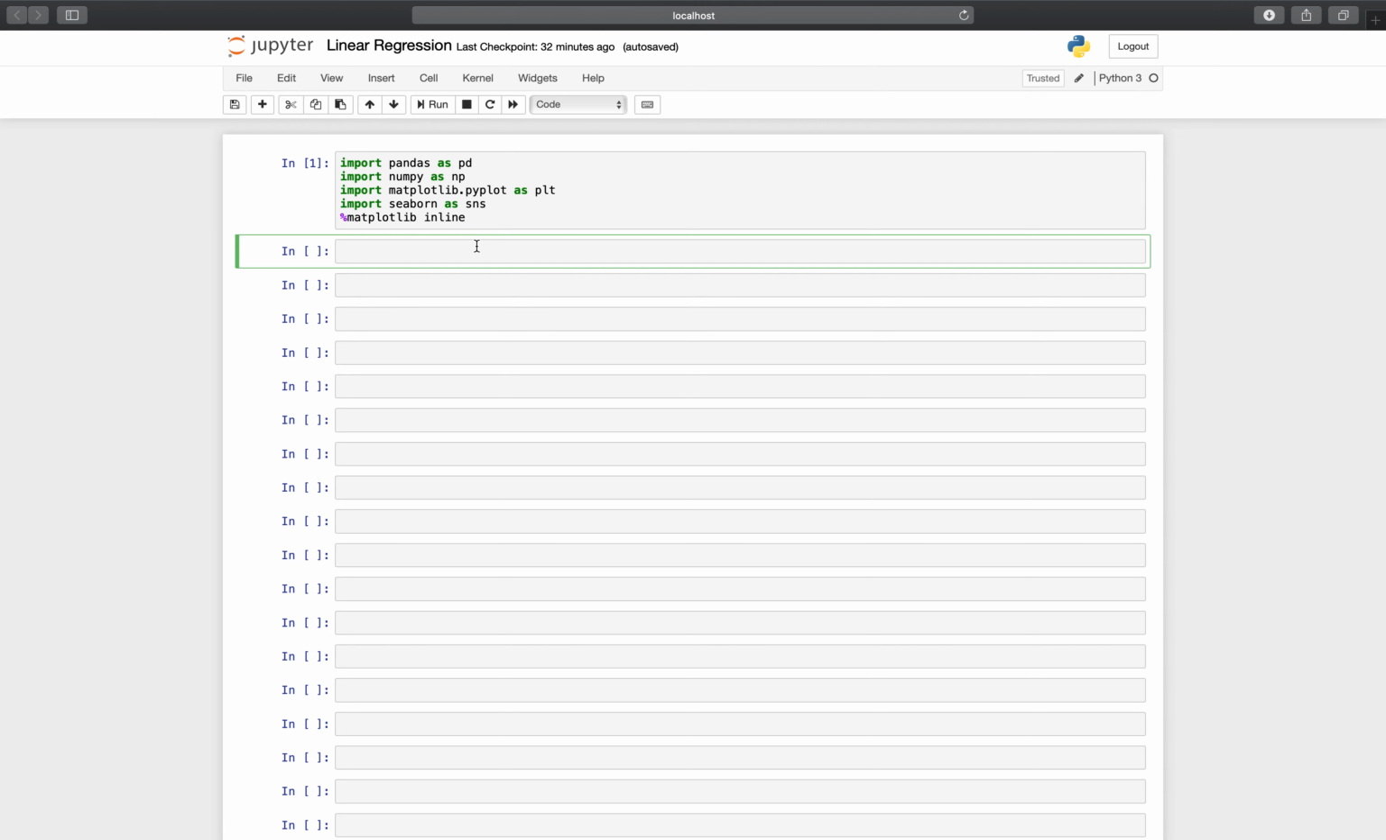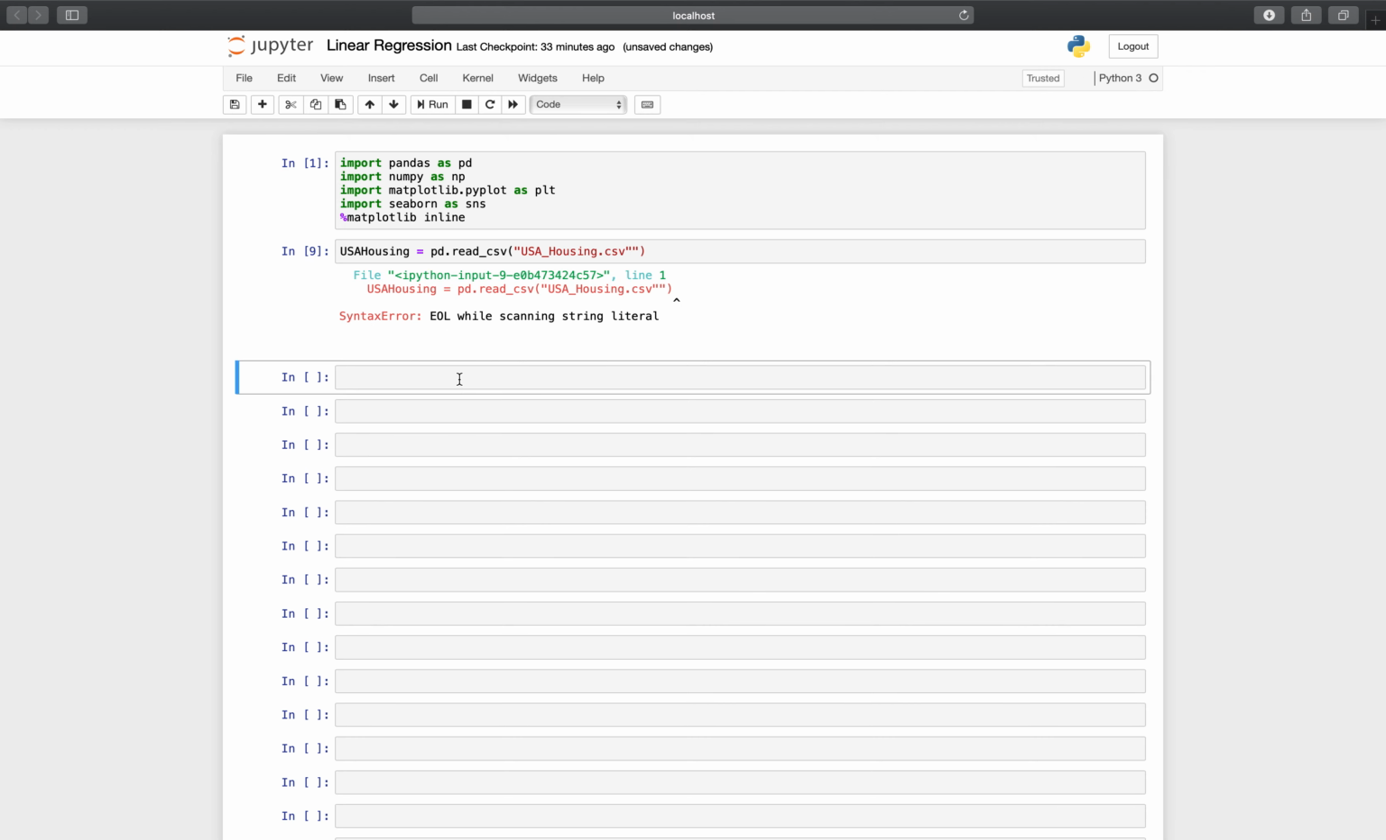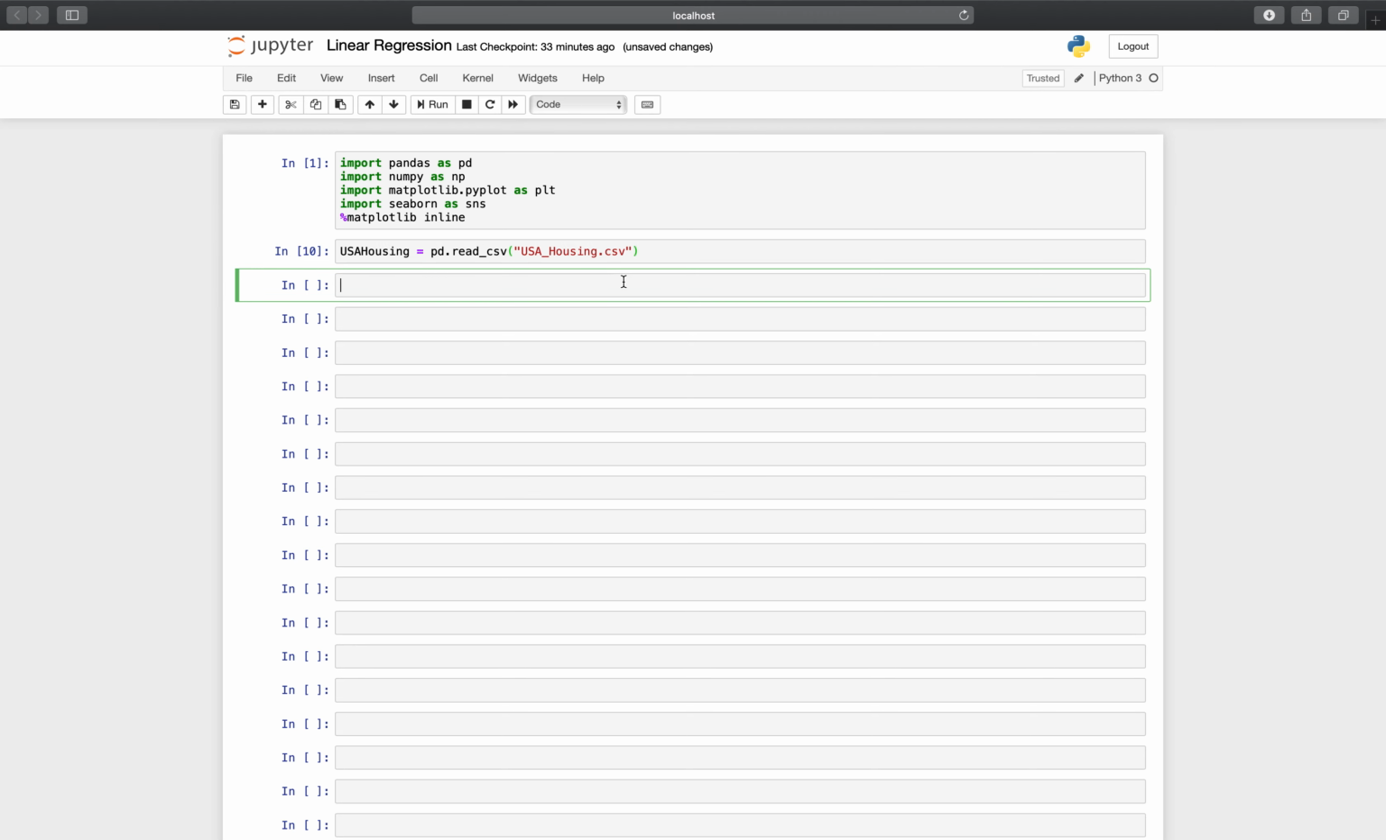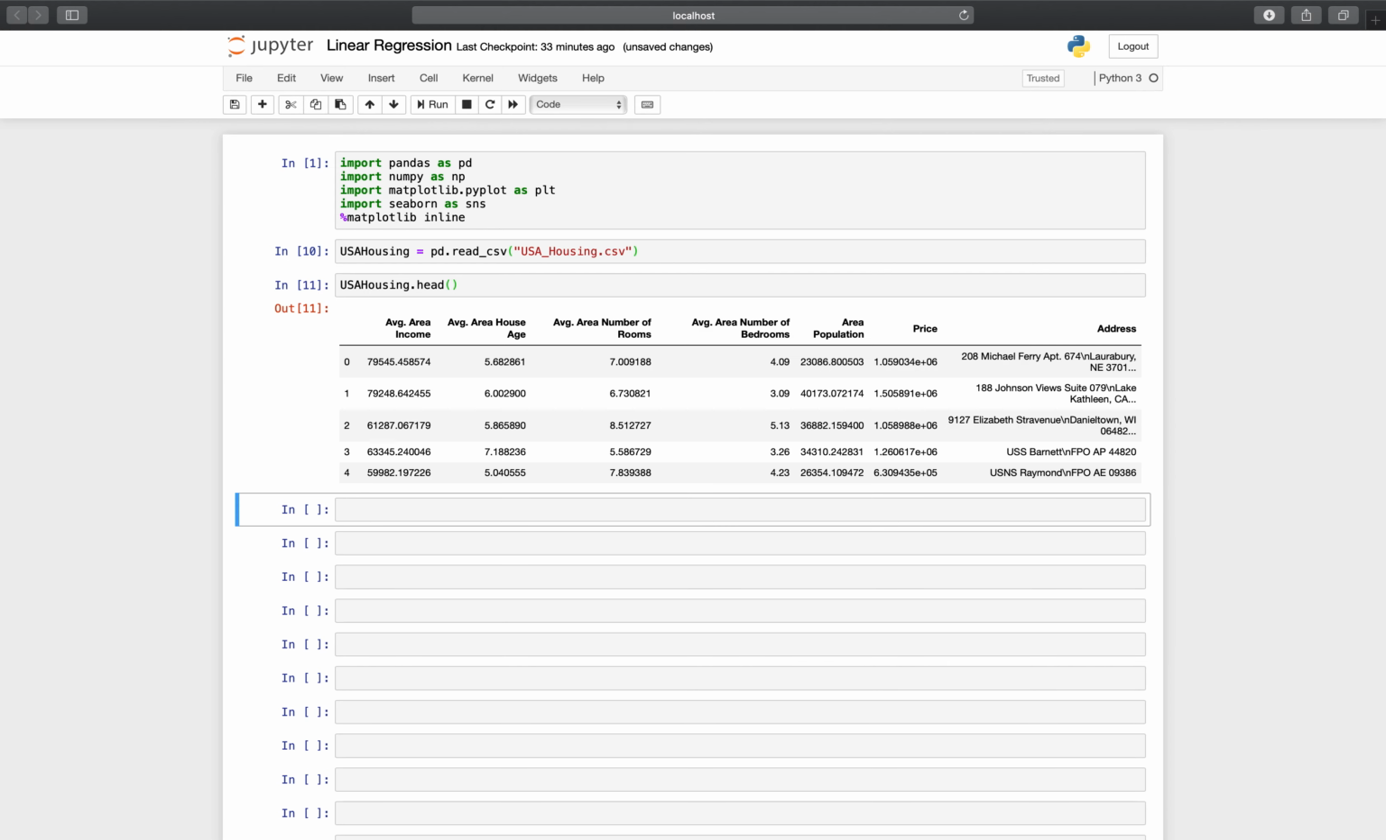So first I'm gonna check out the data. I am gonna create a variable called USA_housing, pd.read_csv, and its name is USA_housing.csv. Okay. Oh wait, sorry, I had two double quotes here. All right. So how about let's take a look at the data a little bit.